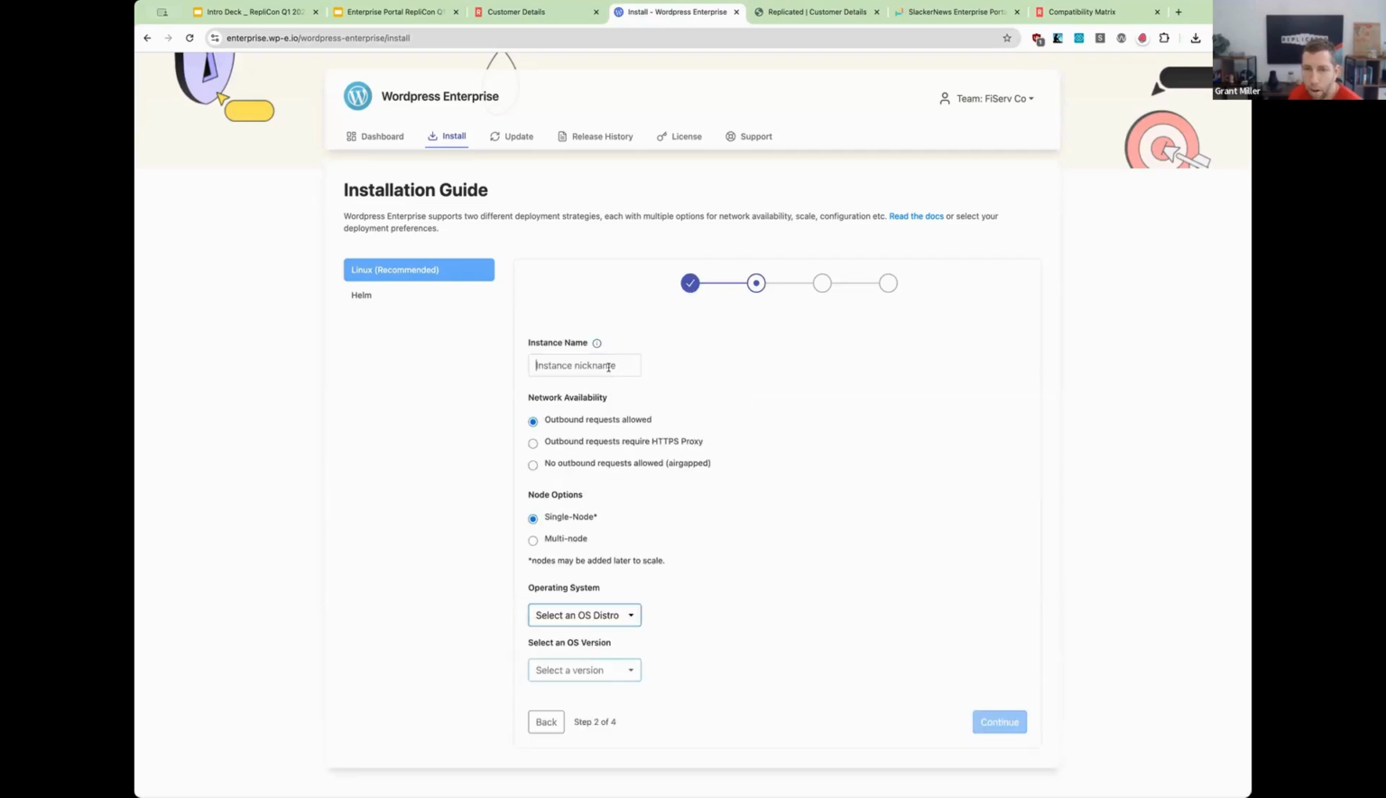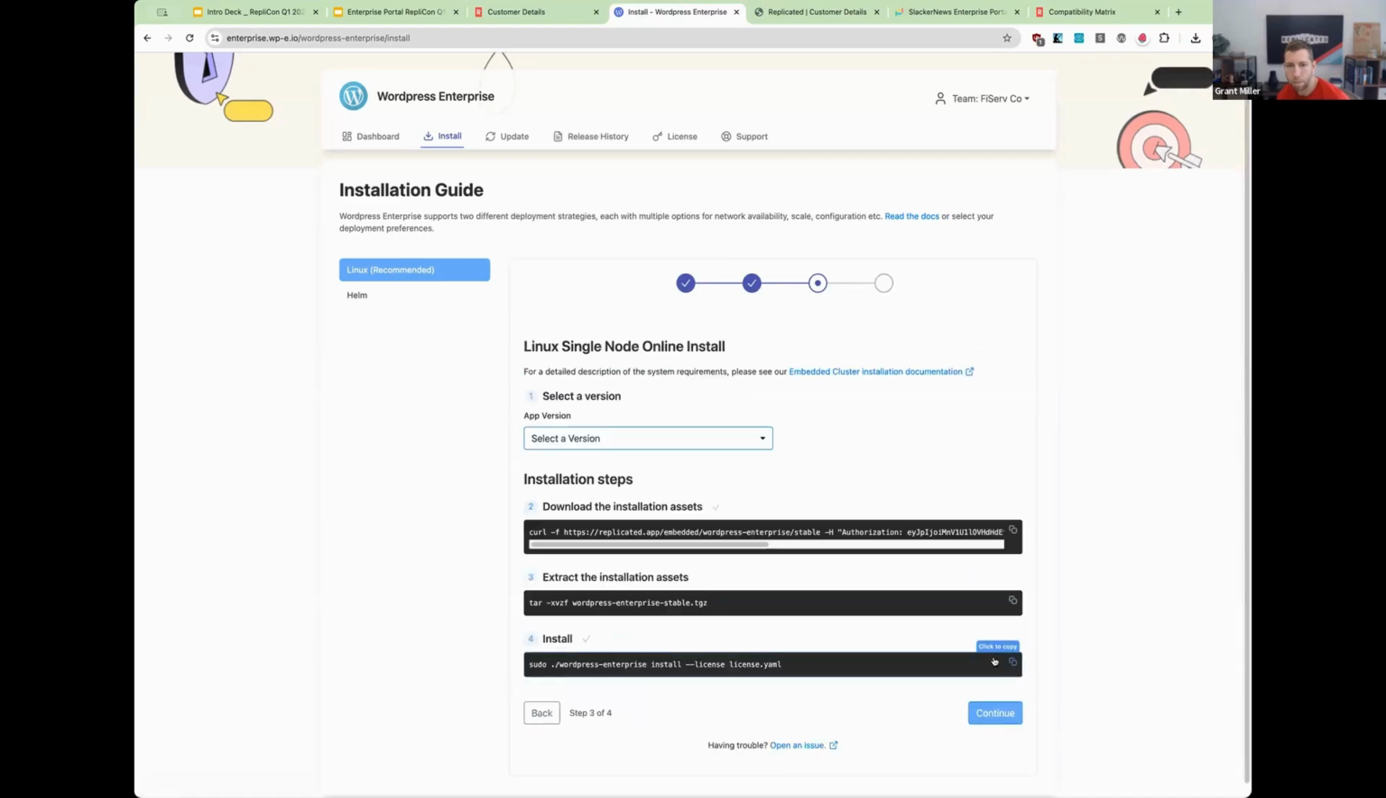Then the customer is going to be asked a couple of questions. They'll give a nickname, so I'm going to call this Replicon demo. I'm going to do an online install into an Ubuntu machine, and I'll click continue. The version I'm going to install is the latest. I'm going to go ahead and run this command on a server that I might try to install this on. When I do that, you can see that it checks this little box.